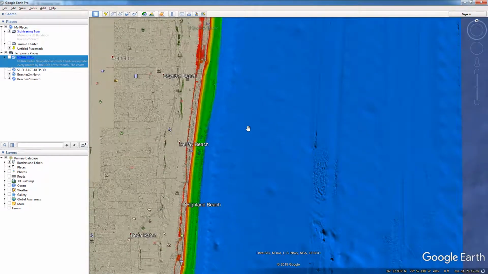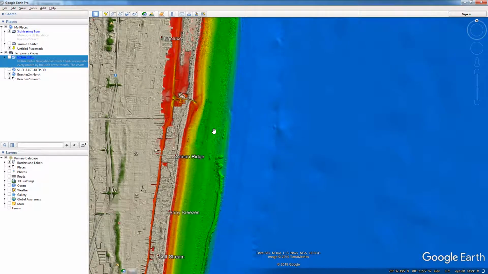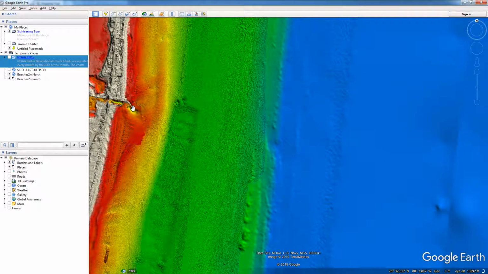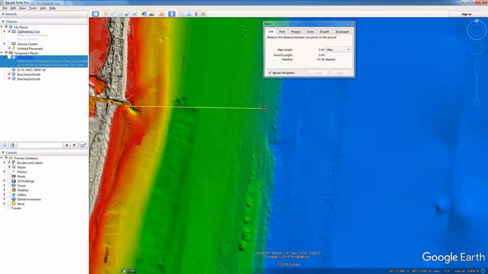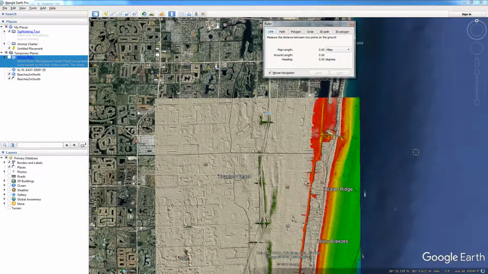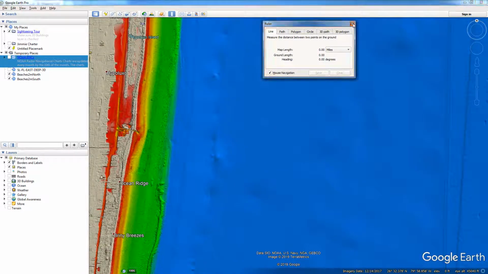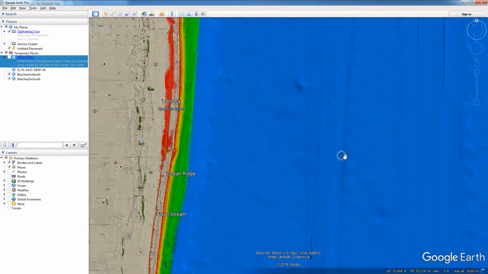Move up to Delray. So off Ocean Ridge, Boynton area, you can see that the initial high-resolution data goes out to just under a mile. If you're looking at this data as well, you're at about 1.3 miles. And of course, the strips further out.